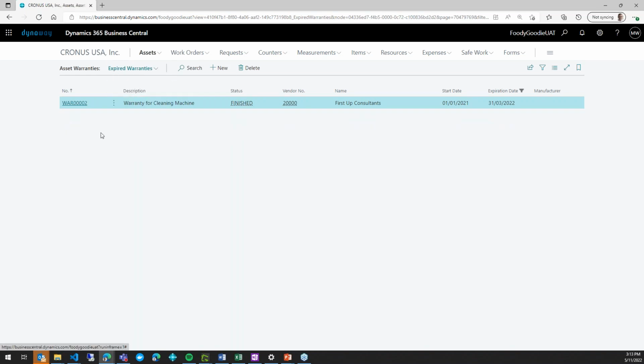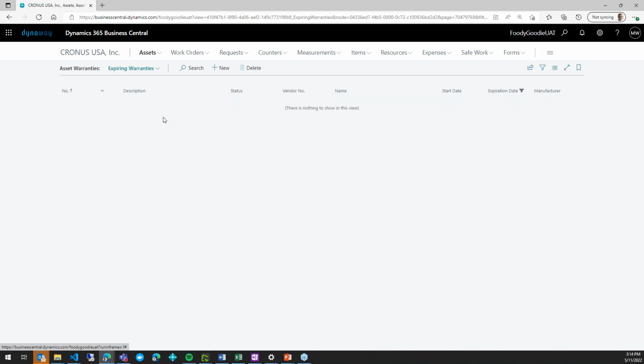expired warranties, so you can filter all the warranties which are already expired, or you can see expiring warranties. So those are warranties which will expire. So the notification date is already before today, but it's still not expired yet. And you also can see if there are any warranties which have active claims. I don't have any, so I'm quite happy here.